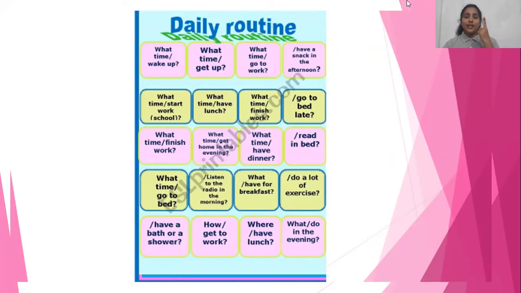The time, at what time you get up or at what time you wake up, then what time you go to work, what is the snack you have in the afternoon, at what time you go to school or you go to your work, at what time you have your lunch, or at what time you finish your work. If you are a school going student, you can mention about the classes, number of classes you have, or at what point of time you have your lunch in your school, or at what time you go to bed.